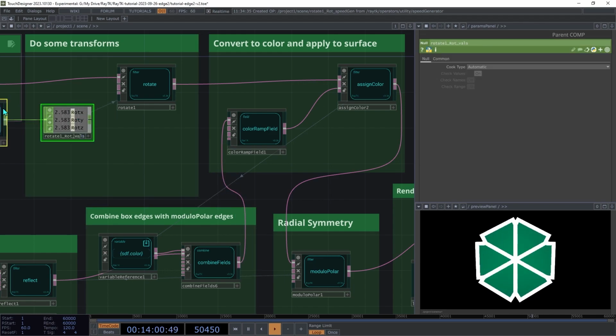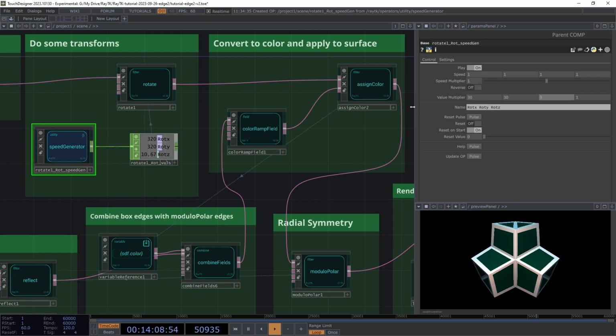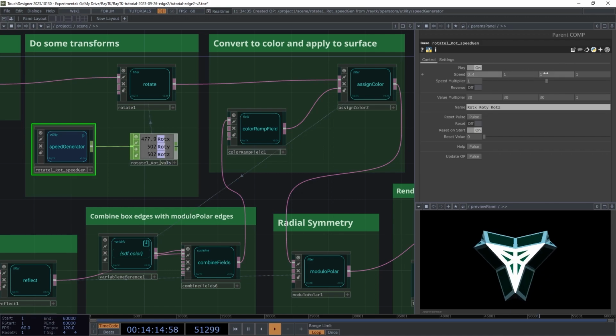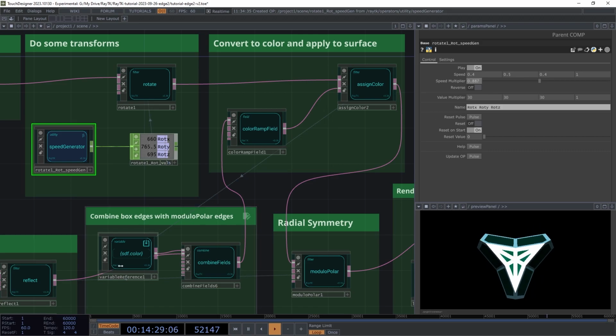So then let's take this speed generator here. Since we're dealing with angles, we're going to want larger values. So let's change these all to 30, or at least the first 3 parts. It doesn't use the 4th one. So then we have these individual controls for the amount of rotation speed on each axis, and then we have a speed multiplier to kind of control an overall speed for all of the axes. And that's the end.